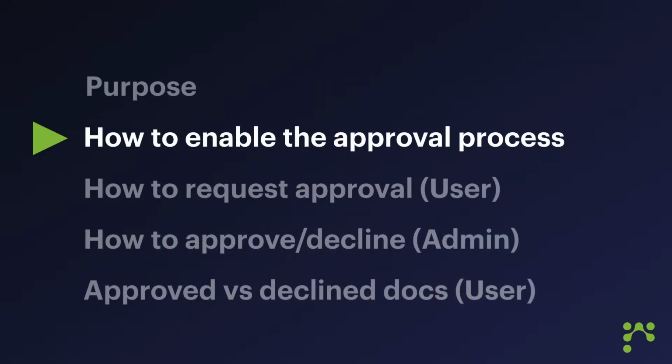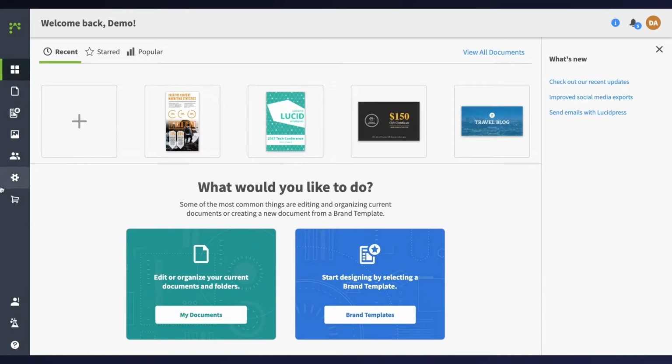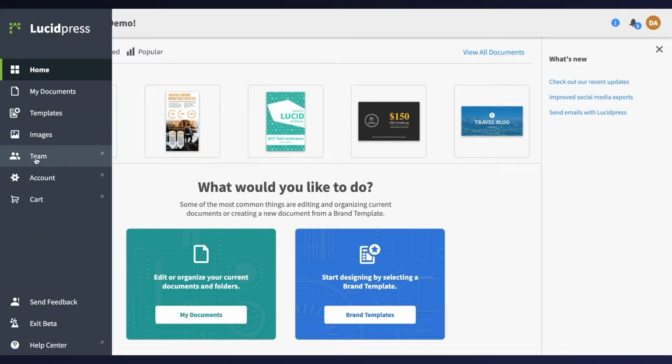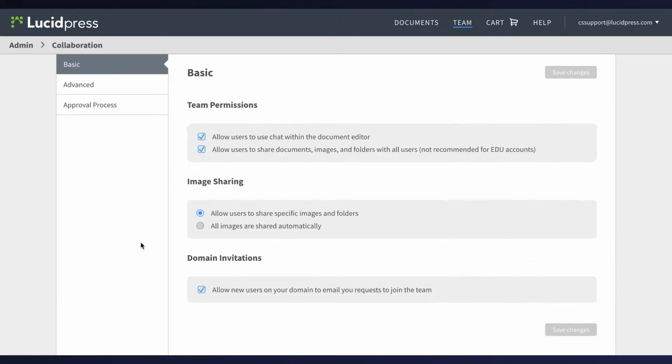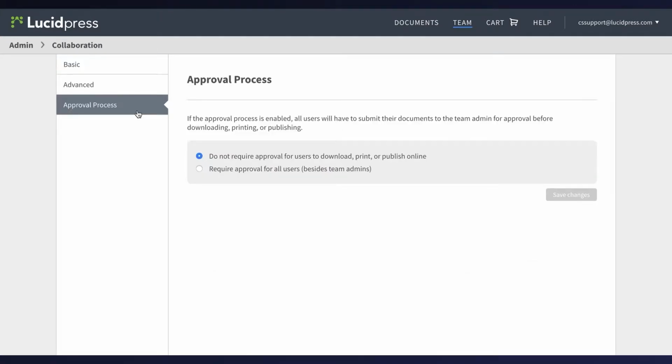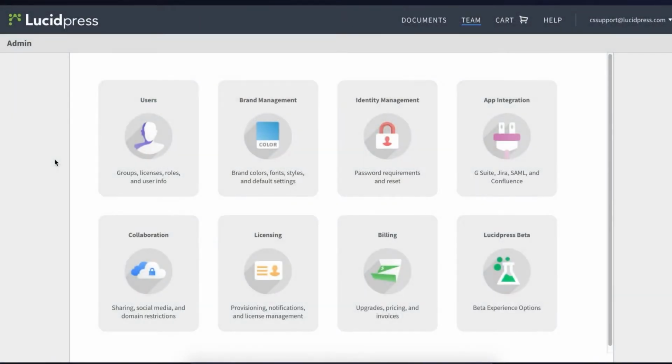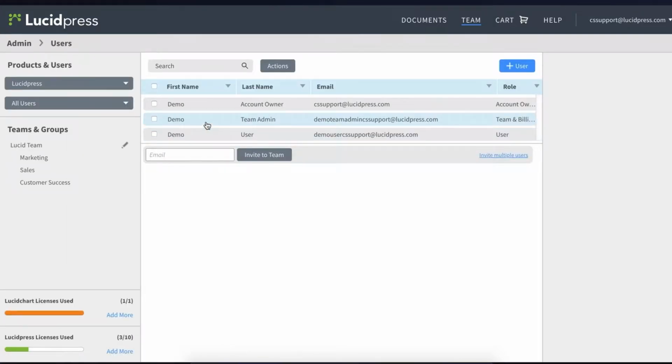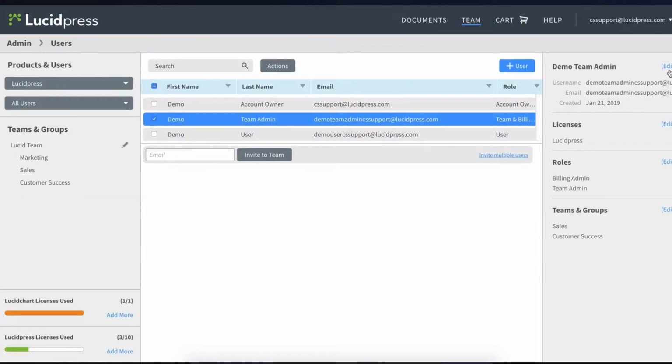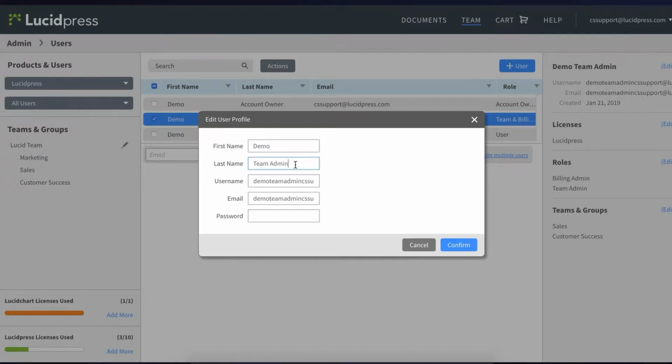To enable the approval process, hover over the navigation menu and click Team, Collaboration, then Approval Process. After selecting Require Approval for All Users, be sure to save your changes. The last step is to determine who will be approving your documents. Users will see a list of anyone who is a team admin, so you may want to put the word approver in the last name field of the appropriate admin.